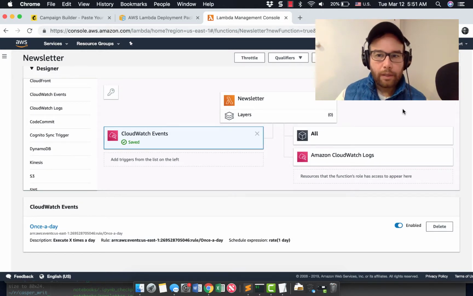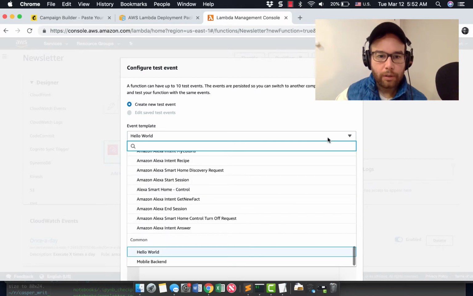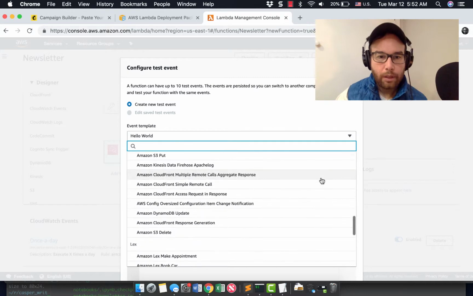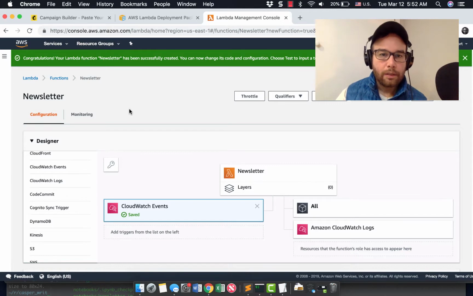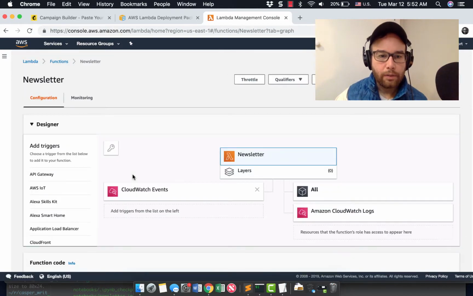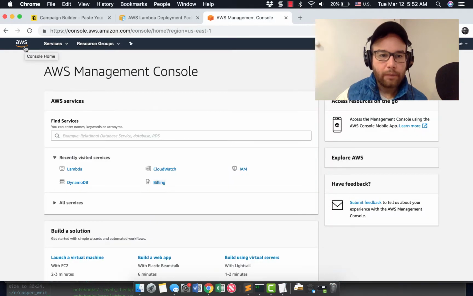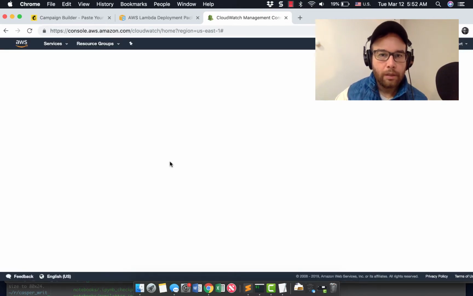So now everything is saved, and I should be able to test it. I think, I'm not sure how the actual testing of this works. So that's something to figure out, but the Lambda newsletter has been successfully created. So I should be able to see this thing execute via CloudWatch logs. So if I go over to AWS CloudWatch, I should be able to see the Lambda execute if I'm lucky.